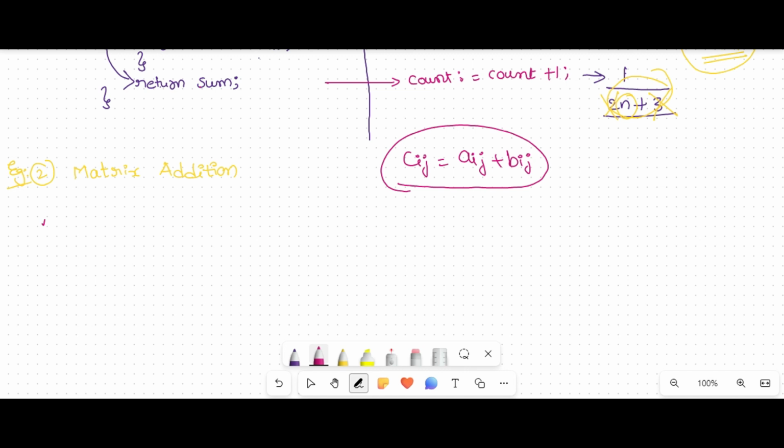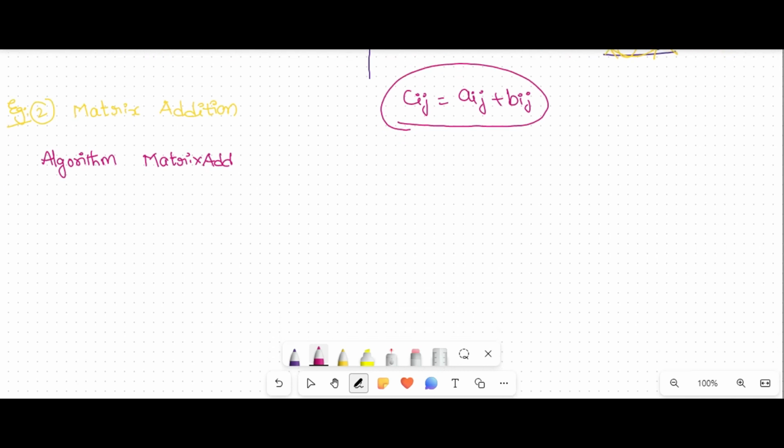The same way here we will write the algorithm. The algorithm name is matrix addition. Now, how many matrices are required? 3 matrices are required: A, B, and C, which is the output variable. Now, another condition for matrix addition is that both matrices' orders should be the same.